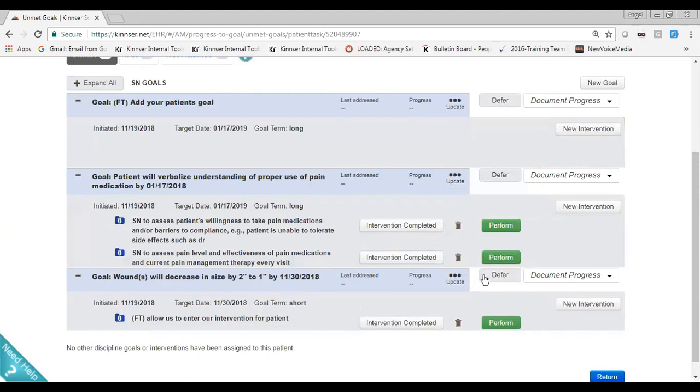Just as we saw in our intervention, you will see that FT for your goal as well, letting everyone who has the ability to access this patient's chart know that it was a free text goal. Now, if you find yourself using that FT goal quite often, I highly recommend reaching out to your agency's administrative staff so that they can add it within that drop-down list.